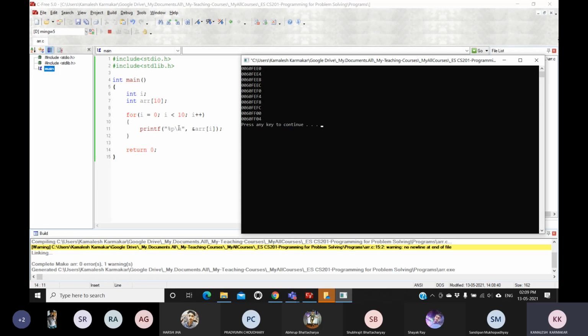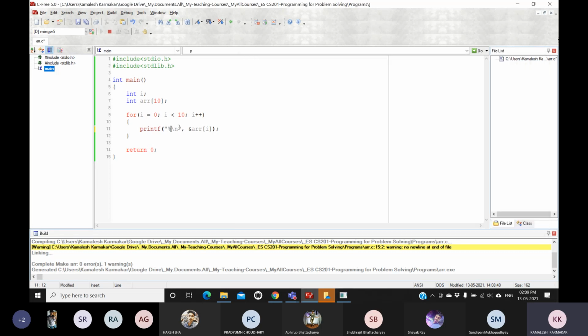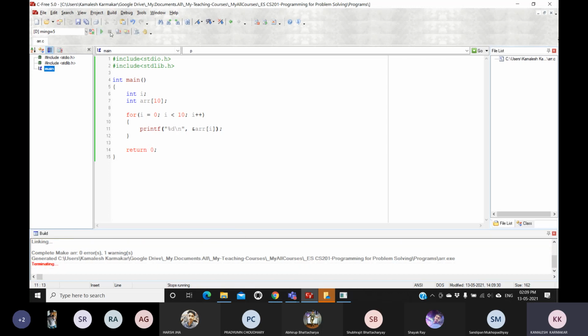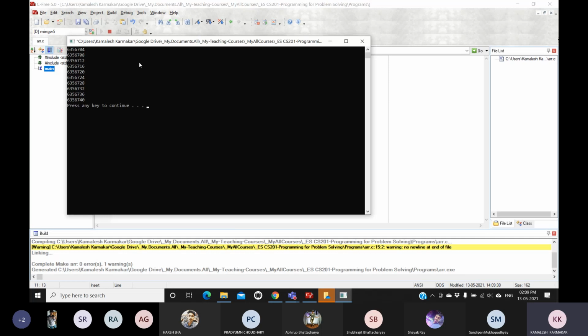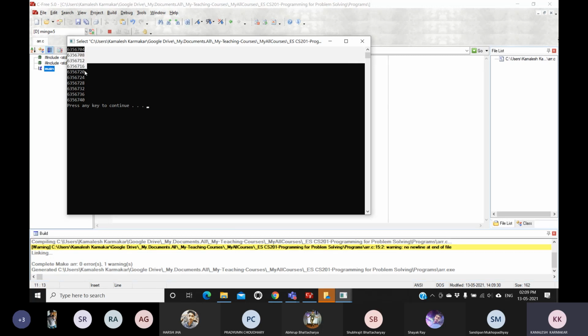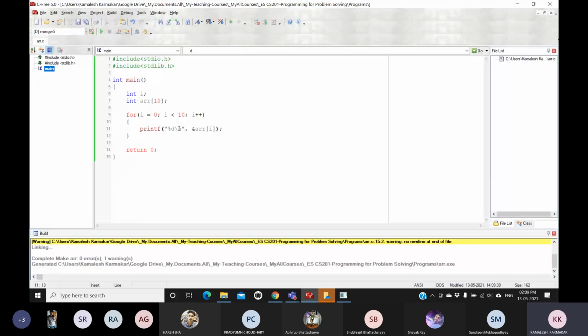So if we do not use percentile p, and I use percentile d, what will happen? Then it will print in numeric form. So this is the address, being printed in numeric form. Again, you can see that the value is being incremented by 4. But sometimes this value can be negative if you use percentile d, as percentile u will not work.